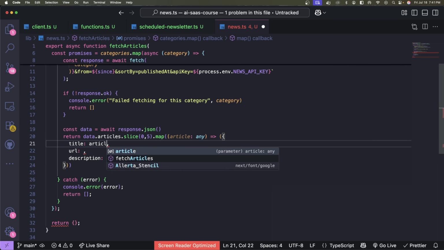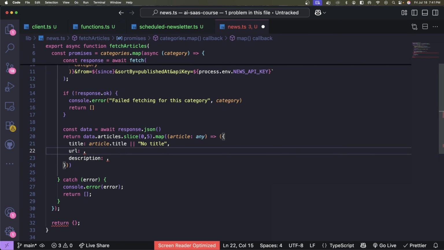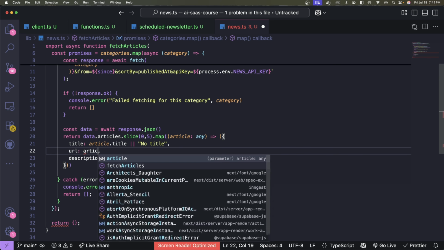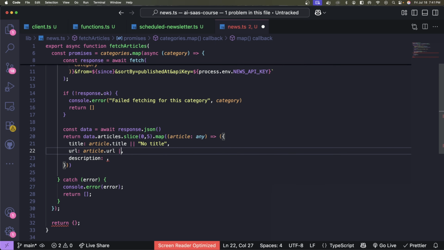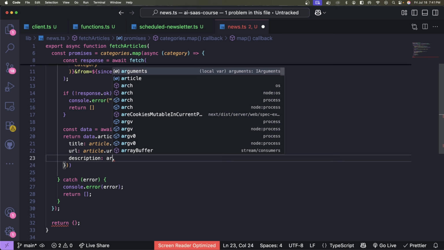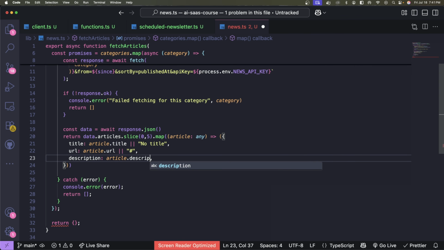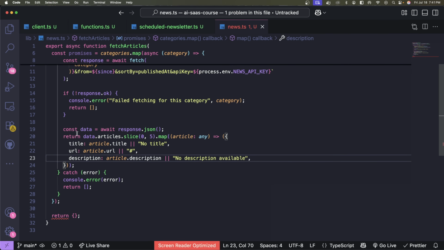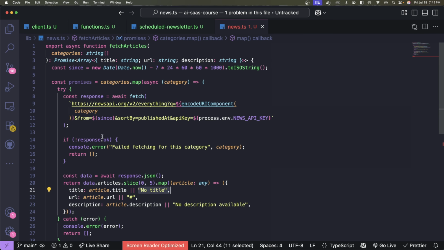But in here, what I think might be good is just saying article.title. And if there's no title, I'll just default to a value here saying no title. Then URL, I'm just going to get the article.url. Again, I'm just going to default to like a hashtag so it doesn't give us an error. And the description, I'm just going to say article.description. And I'm just going to default it to no description available. Now, why do we put the defaults? Well, because we're going to feed this to the AI, so it's better to let them know if there's no title, nothing available. So great, now we should get this data back.